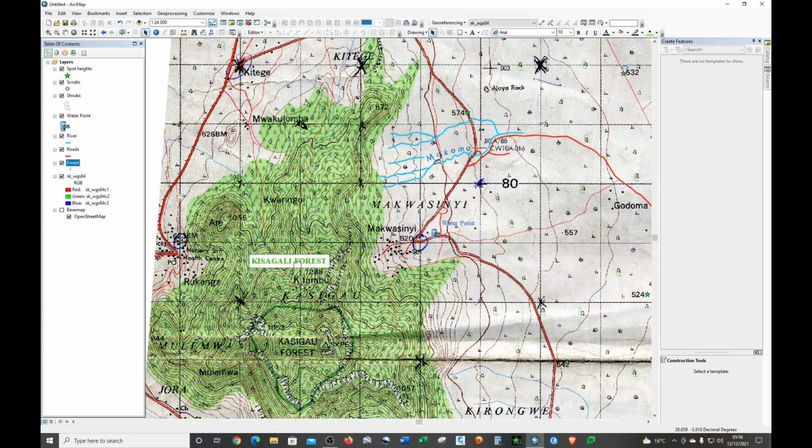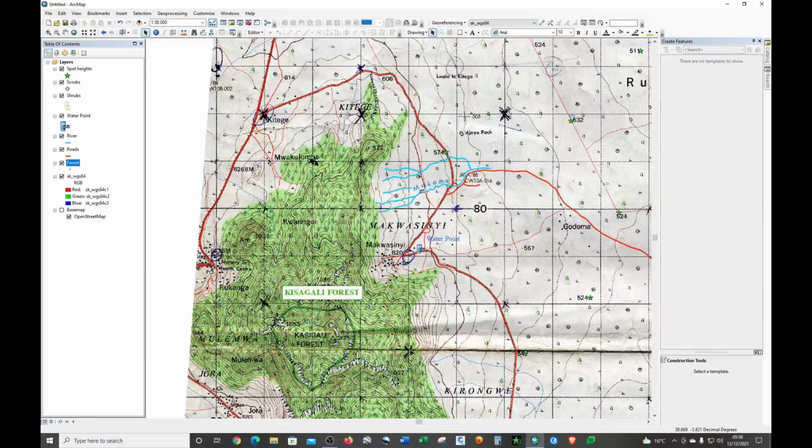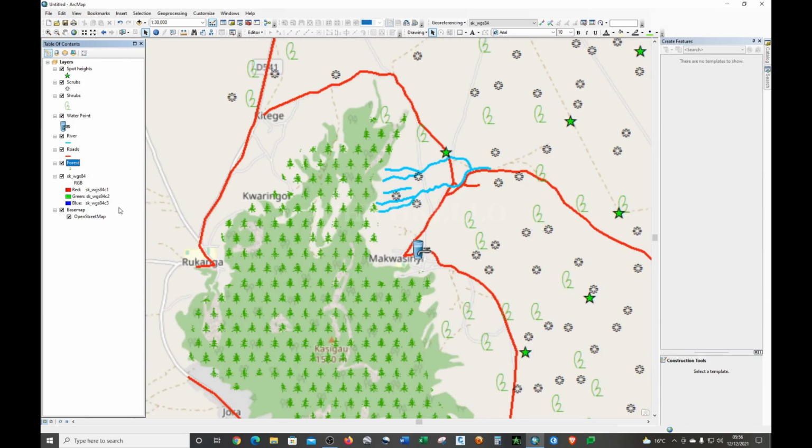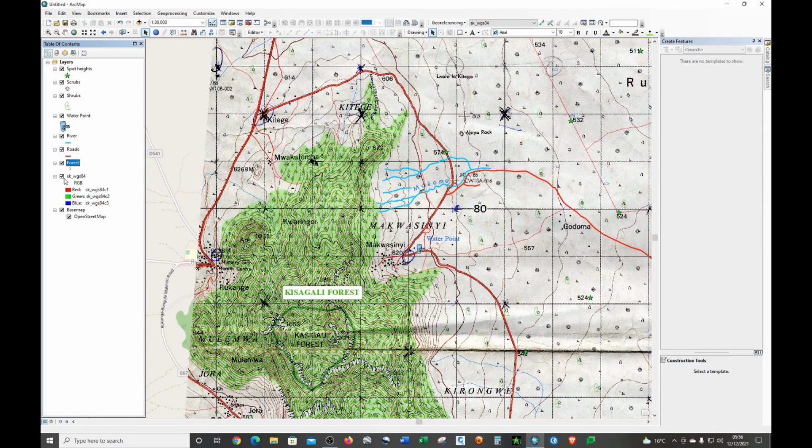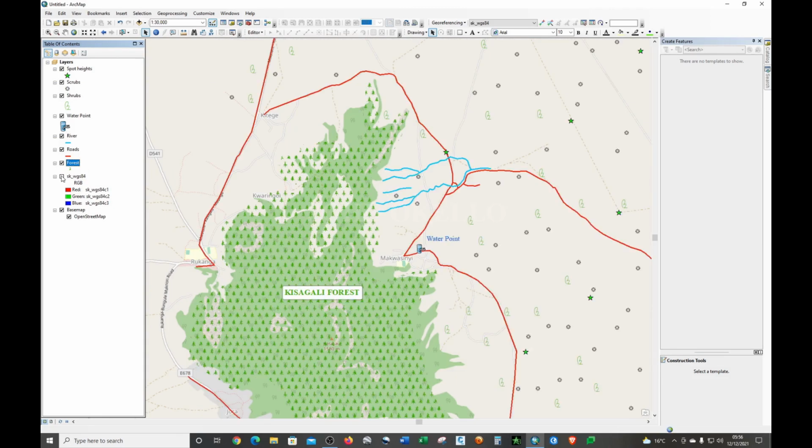So we have our Kisagali Forest right here. So that's how you digitize. You can label, you can do everything. Again, let us activate our base map, and I can check that. So you have our outer points, you have everything. This is what we are able to digitize.